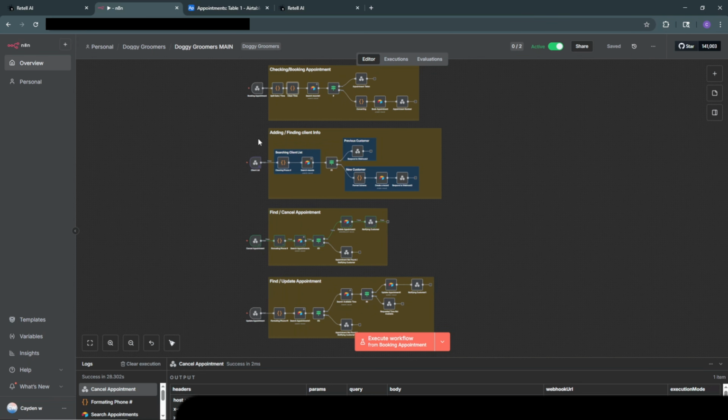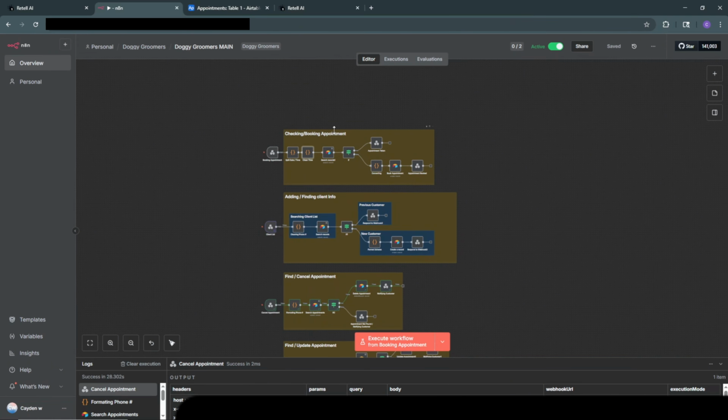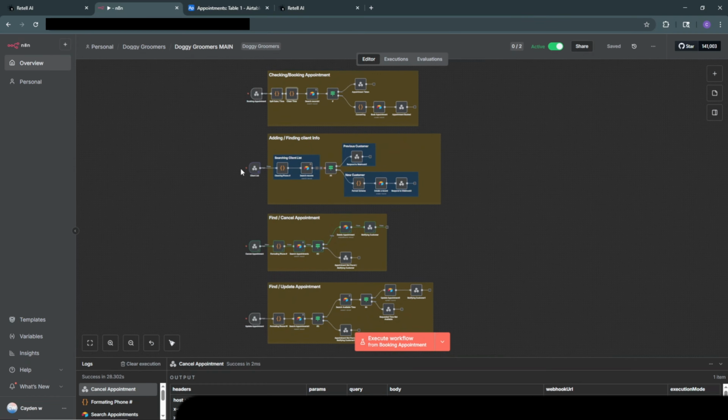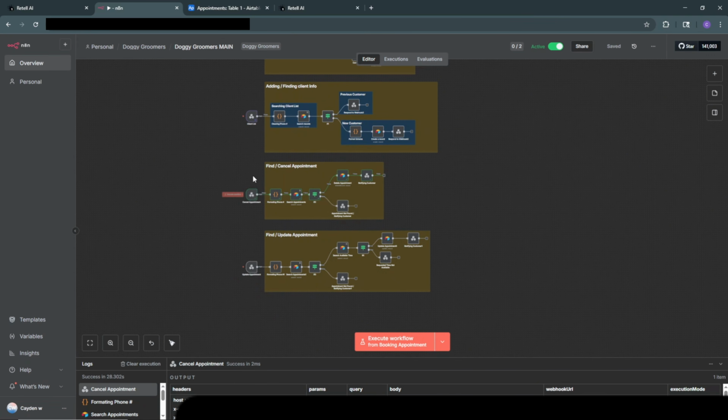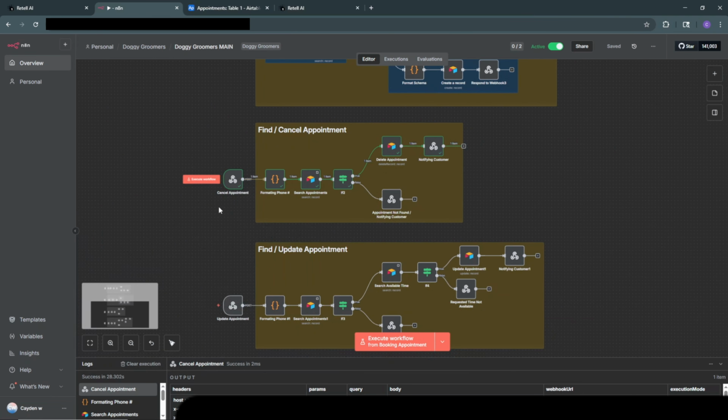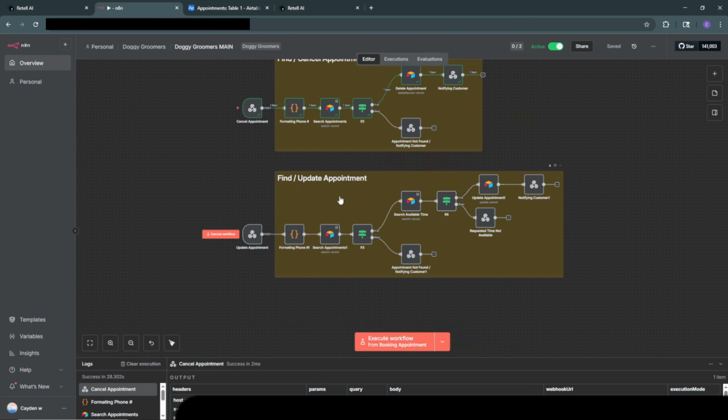All right, and right here we have the n8n workflow tools that we'll be using in that Retell AI agent. Right here we've got the checking and booking appointment tool, adding and finding client info. So this is just if that caller's called in before, we'll introduce them with their first name and whatnot. We've got the find or cancel appointment. So that's when it's finding the appointment, making sure it is actually booked already, and then canceling that appointment for the customer. And then we have find and update the appointment.